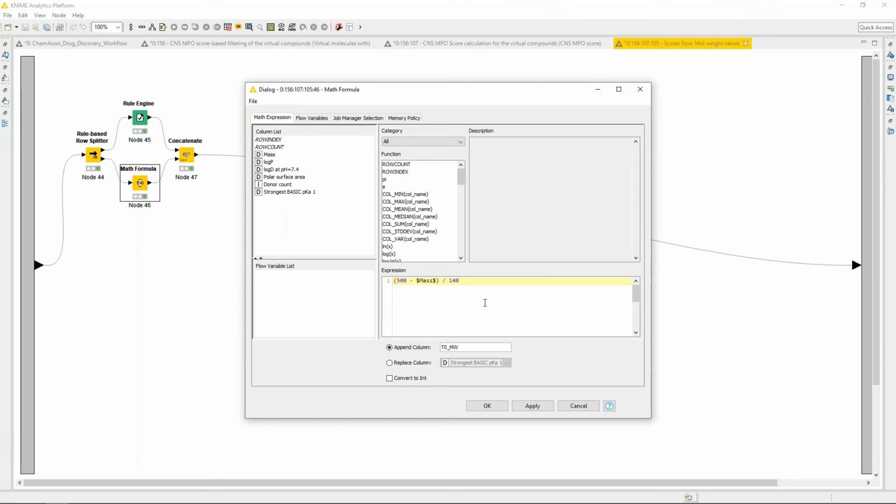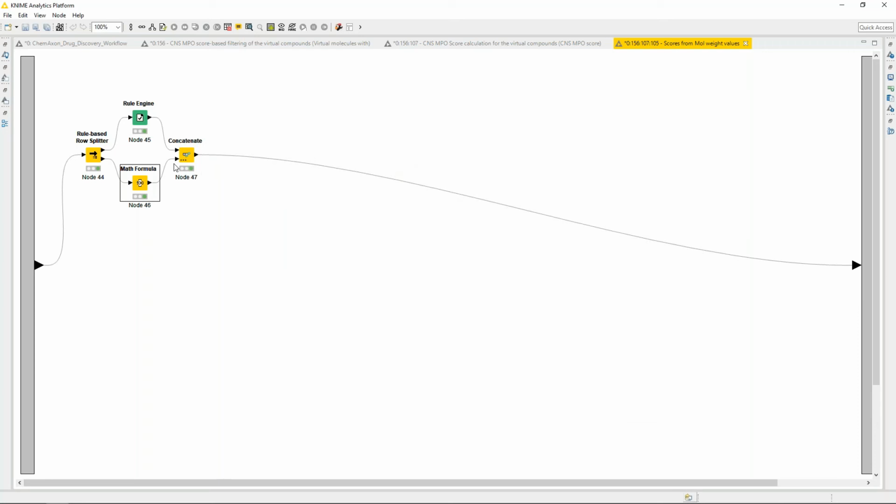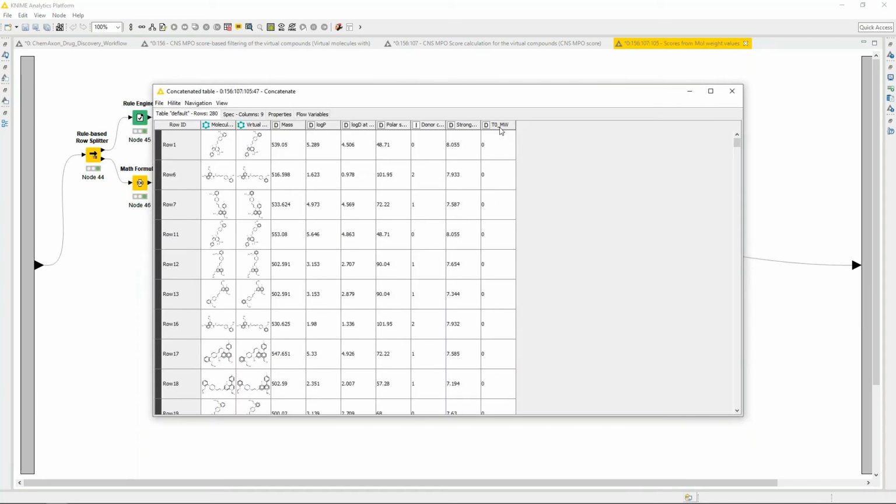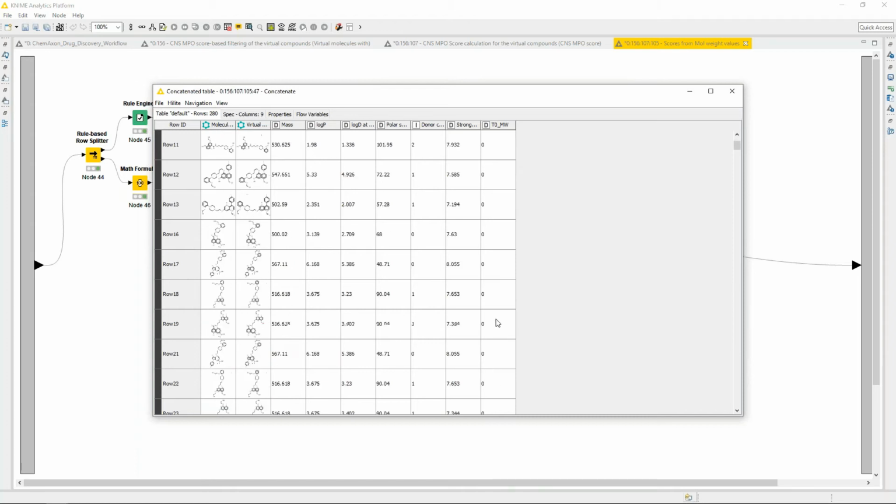A linear function is actually used to transform the molecular weight to a score contribution between 0 and 1. And then we concatenate the two result sets, and here in the last column we get the calculated contributions.